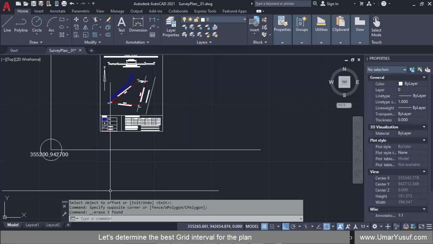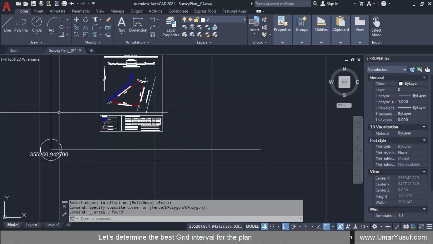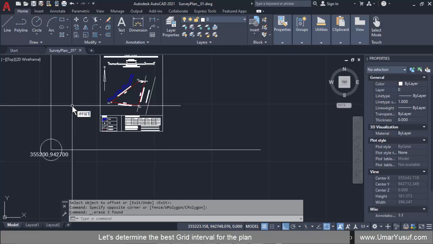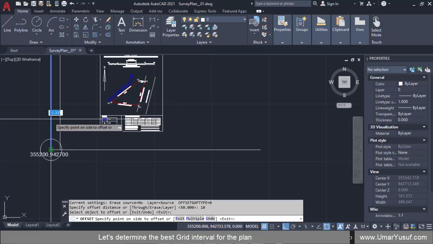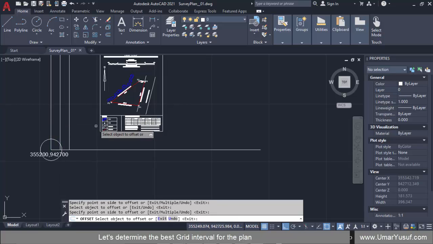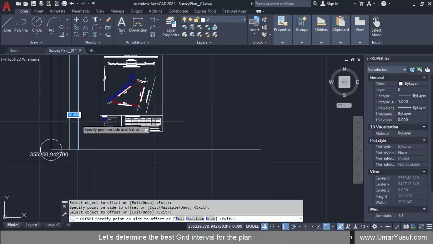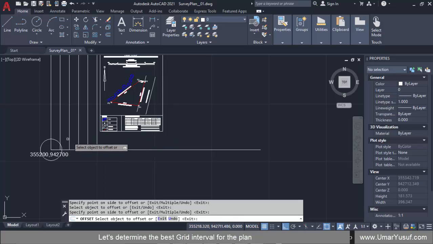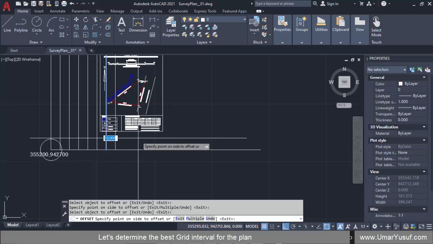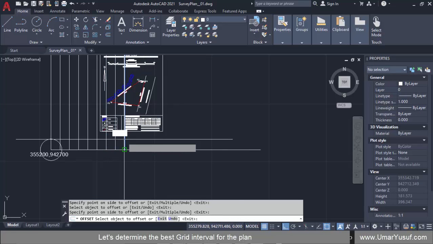So I'm trying to determine the best grid interval for this plan. So I will repeat my offset. This time around, I'm going to reduce the interval to, let's say, 10. So I'll offset 10, 10, 10. But I think 10 is a little bit too close. So I think the best interval for me for this plan should be maybe 20. Well, let's see.